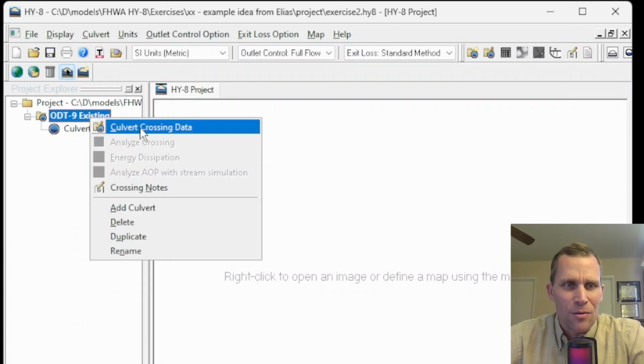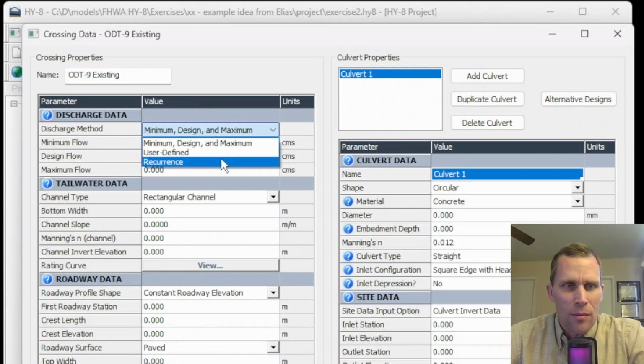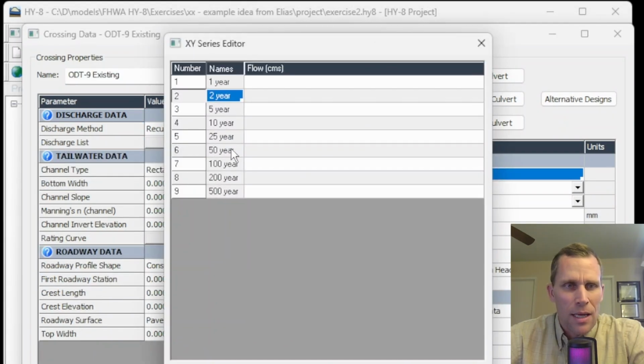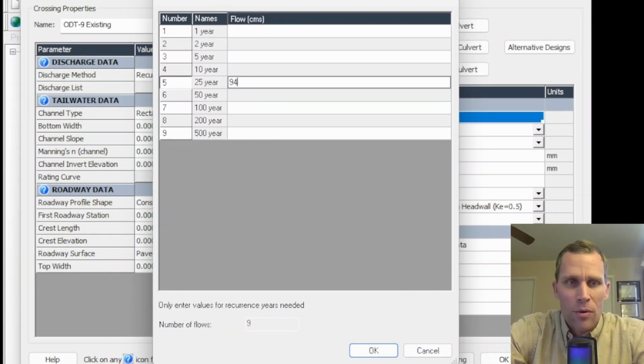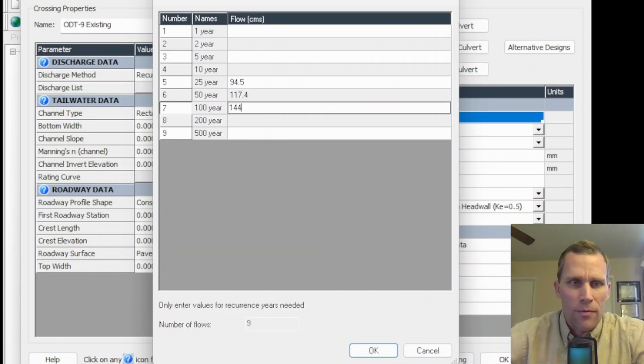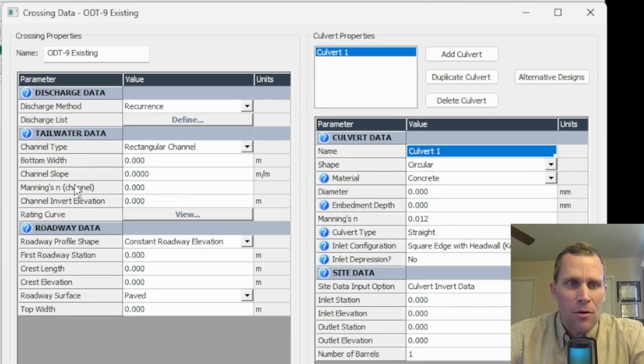Go right click, culvert crossing data. All right, so back to where were we? The recurrence interval, define. Yeah, this is where we were last time. When I saw CMS on the screen, that's what made me remember, got to do metric: 94.5, 117.4, and 144 CMS for those three return periods. I'll click OK. Next is the tailwater data.